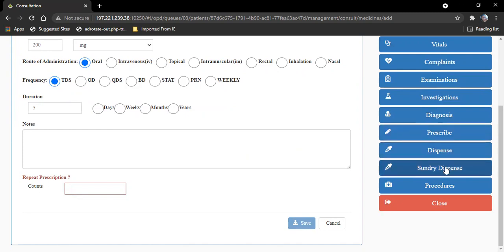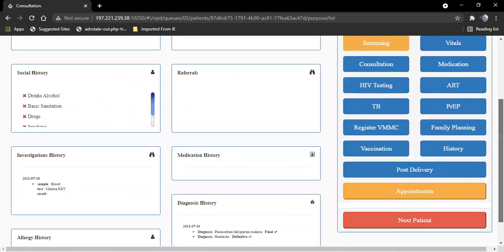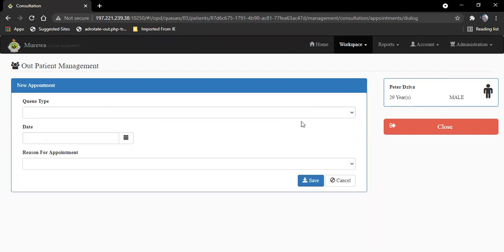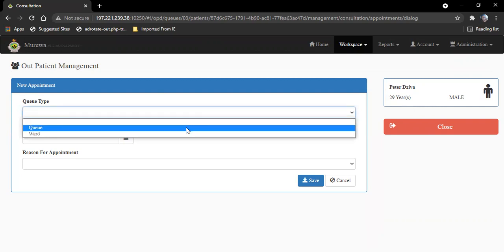You can also do your sundry dispense if you're able to dispense from that particular queue. And also there is a button for procedures, depending on the consultation that would have happened. If there's nothing else, then we can proceed and close and give this client an appointment. We want the client to come back after 5 days. Record an appointment. We want this client to come to the general queue.